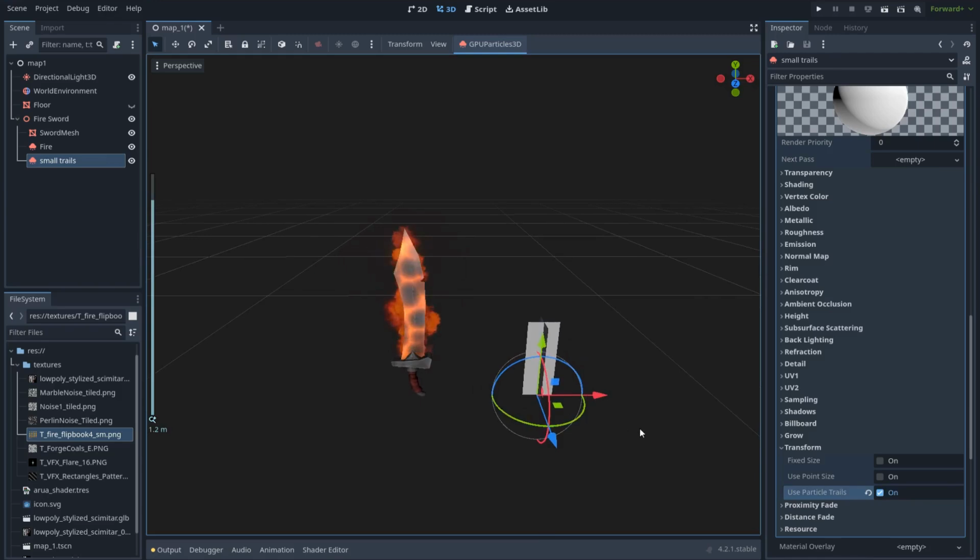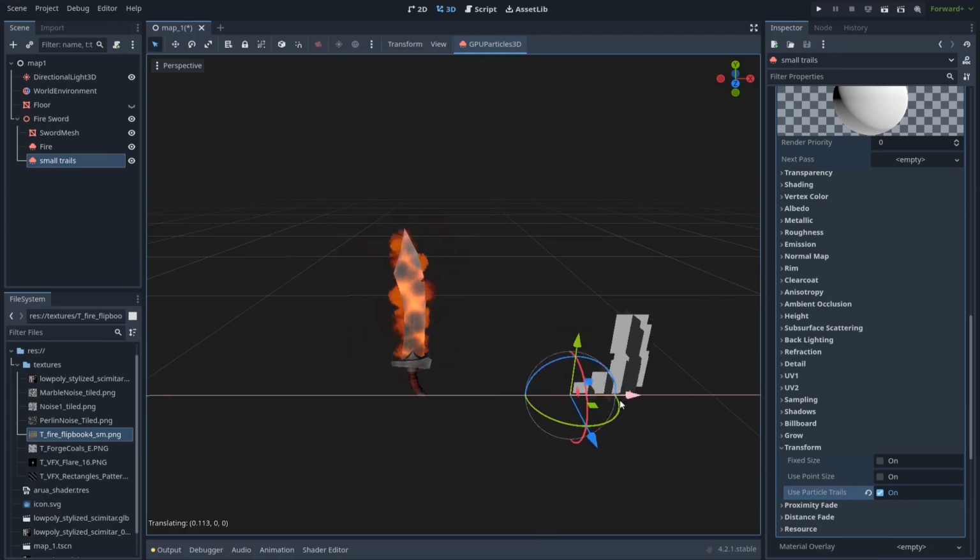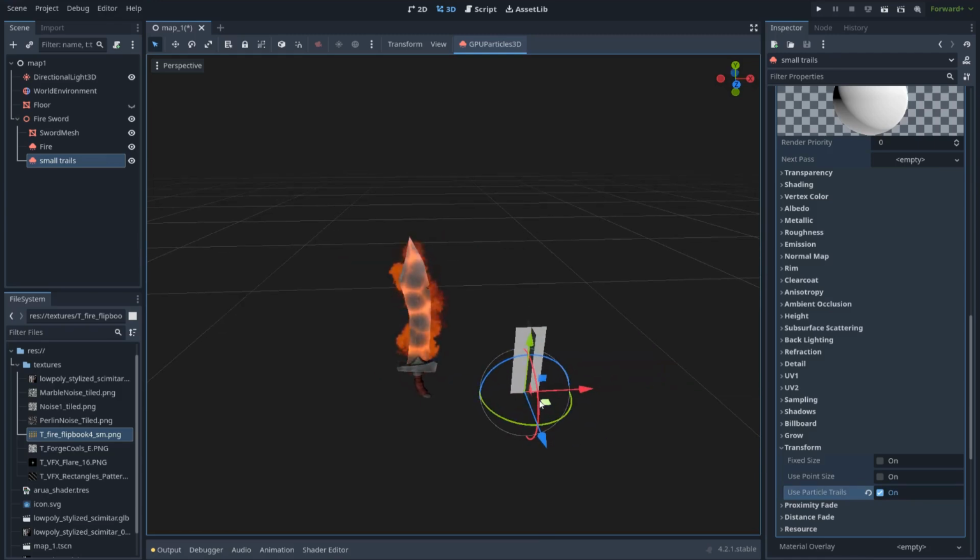And go to transform and enable this option, use particle trails. So now it looks better. Now we can see all the trails. But let's do some changes here.